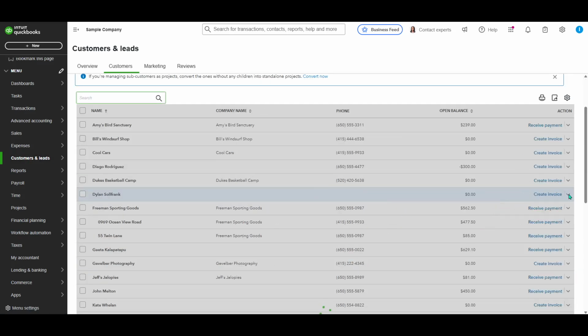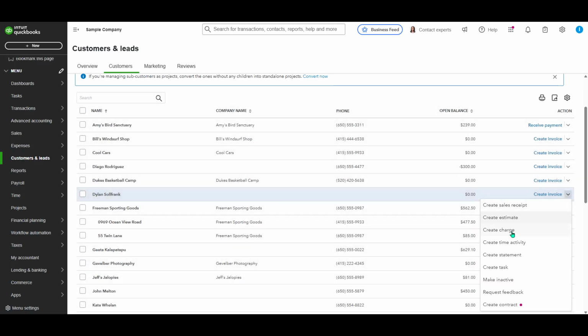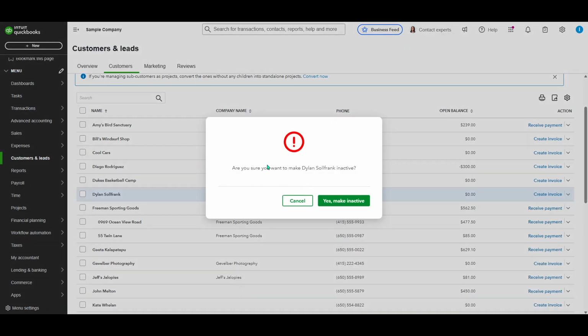Upon clicking the caret, a drop-down menu will appear, providing you with several options. From this list, you'll want to select Make Inactive. By choosing this, you're effectively removing the customer from your active list. But don't worry, QuickBooks retains all associated data. This is beneficial if you ever decide to reactivate the customer or need historical data for future reference.